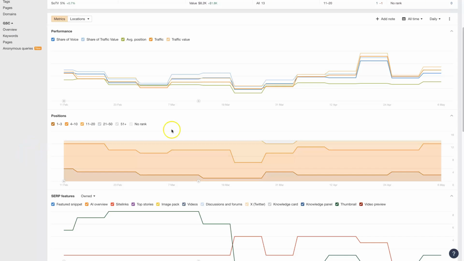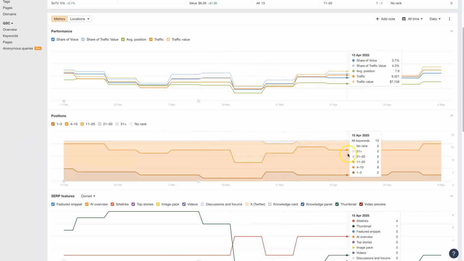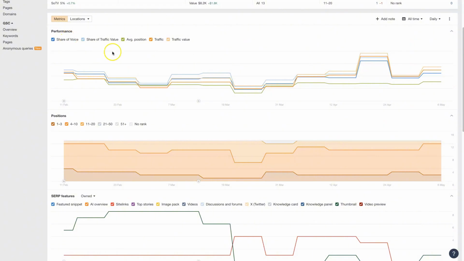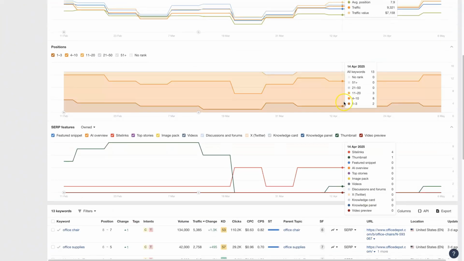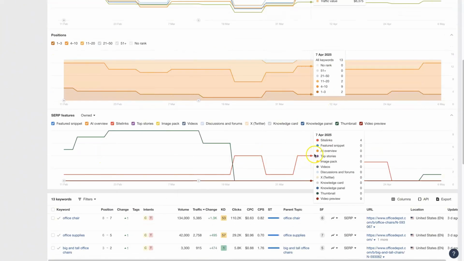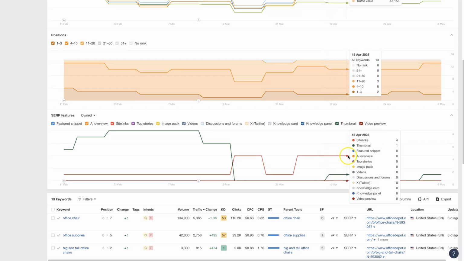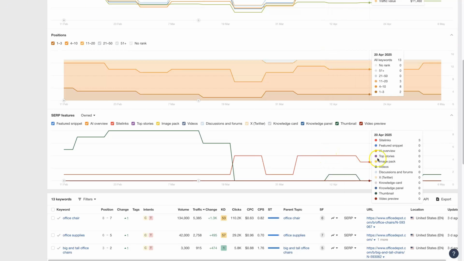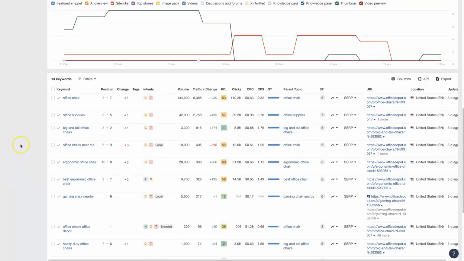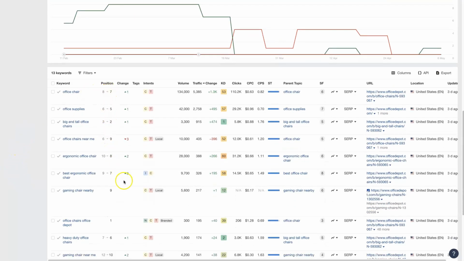You can see how the positions are changing on their rankings. You can see their share of voice changing, their average position, which features they're in, whether it's like the featured snippets or the AI overview. And then you'll be able to monitor their rankings for specific keywords and see the position change over time.